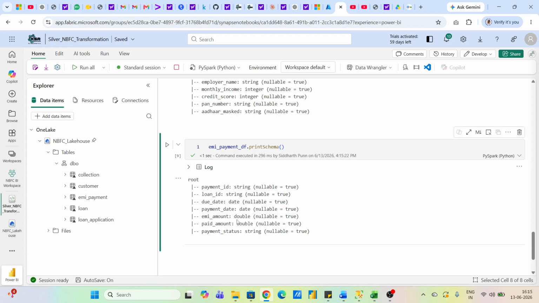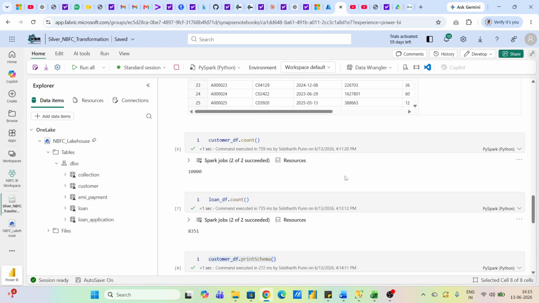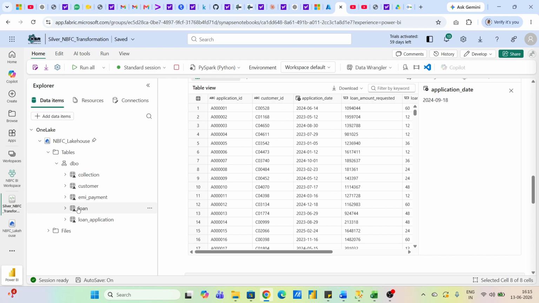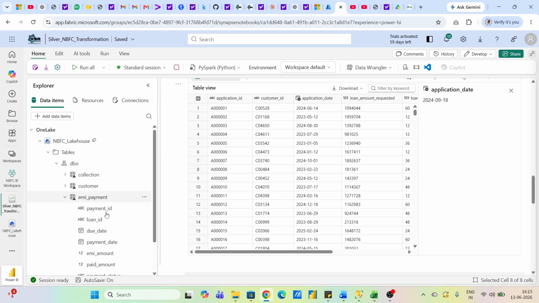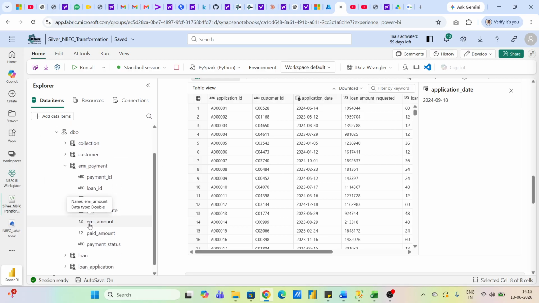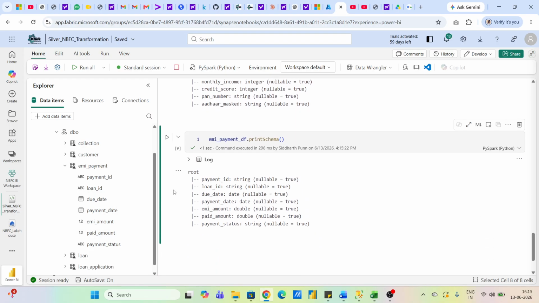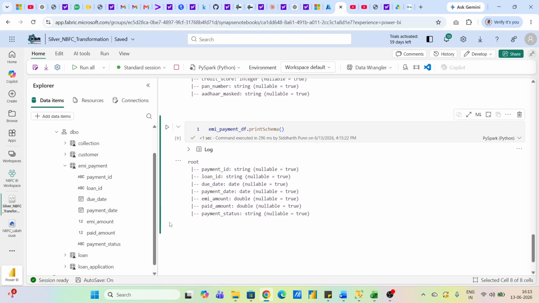So double means, if I show you the EMI payment values, you can check the column from here also. See, EMI amount, paid amount, right? So it's a double, and a double has decimal points.